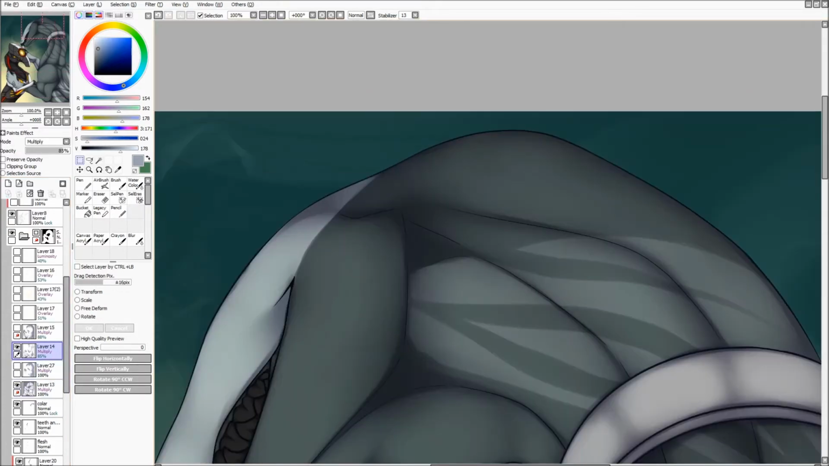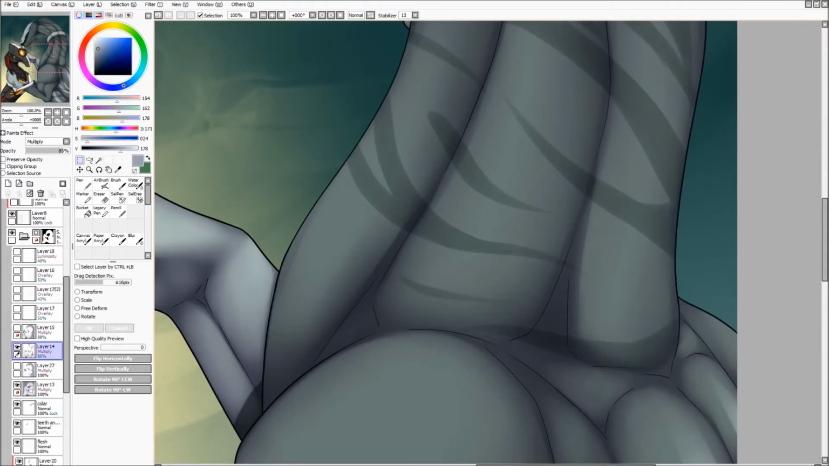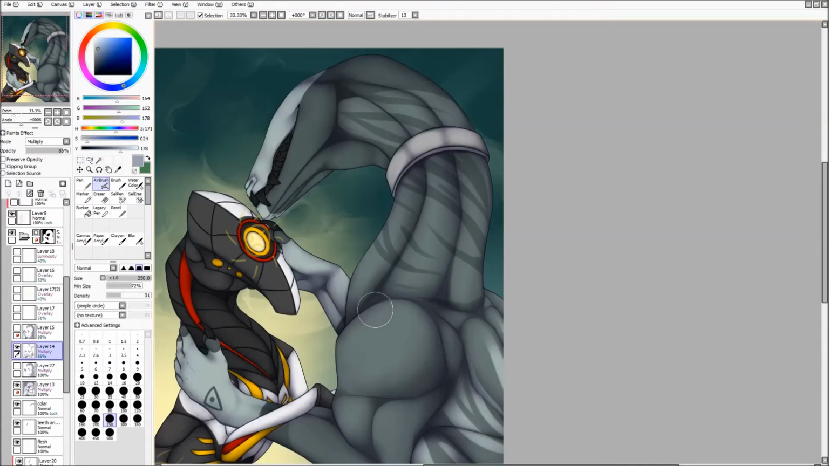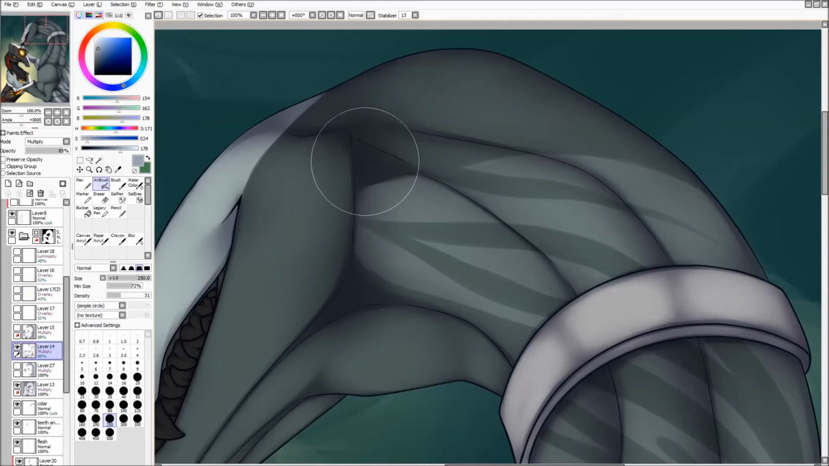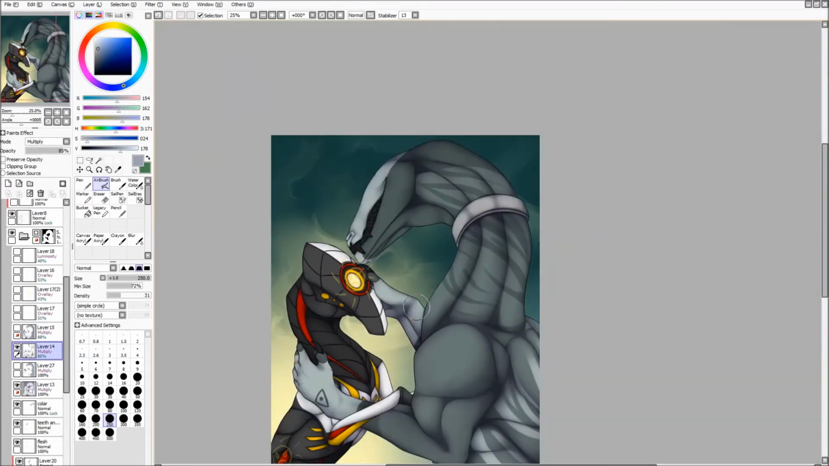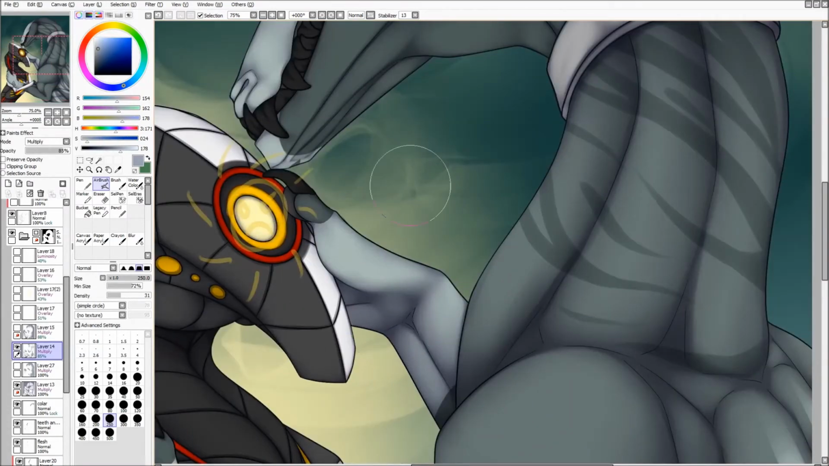To add darker areas where light never comes, like these places, or places just below the neck or inside the wrist.